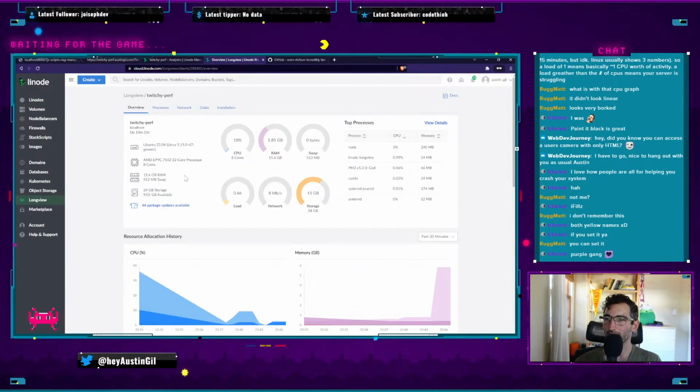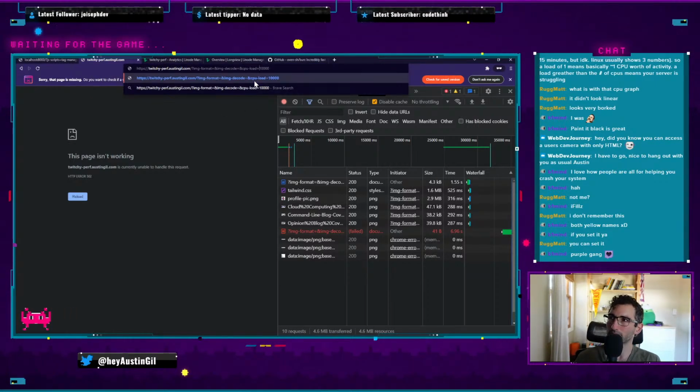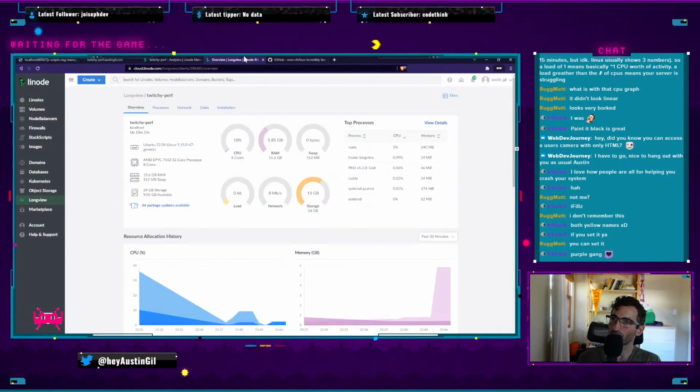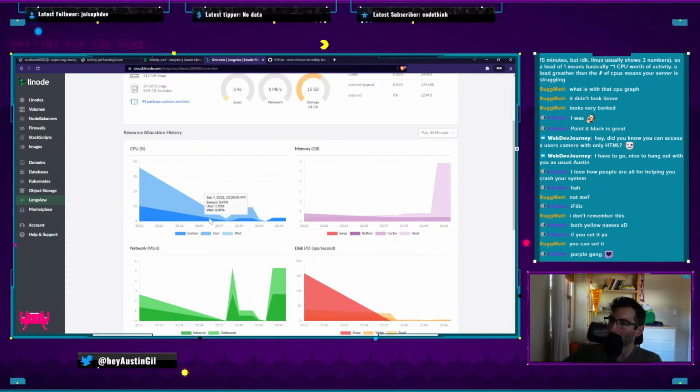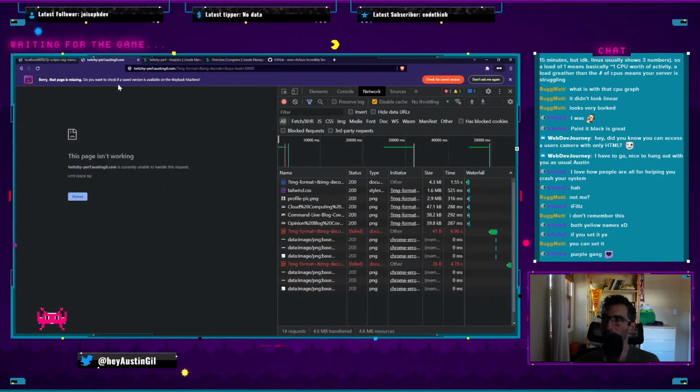It's funny because on one hand I don't want to crash my server. On the other hand, the whole point of this is to try crashing my server. Okay, not going to handle that. Okay, CPU is fine. I think this is all just RAM. That makes sense.